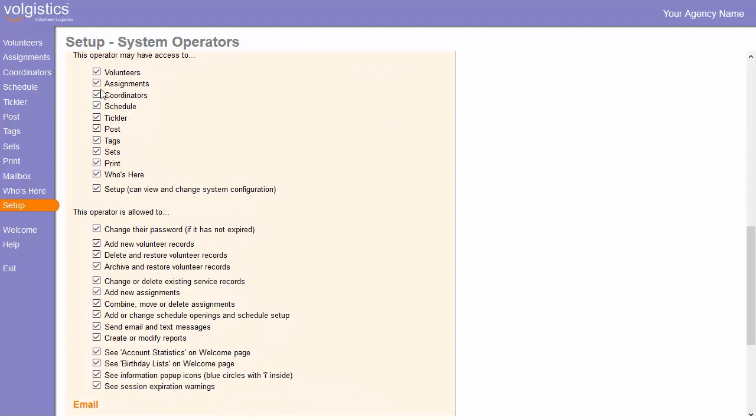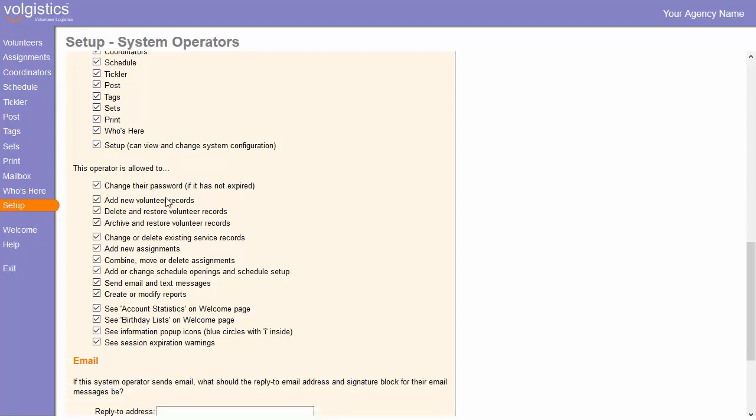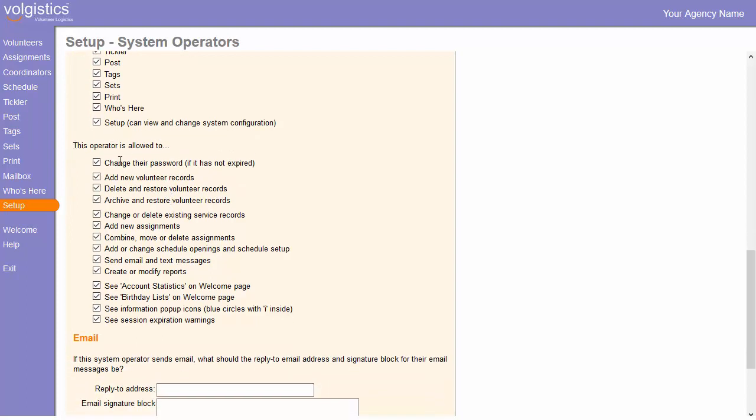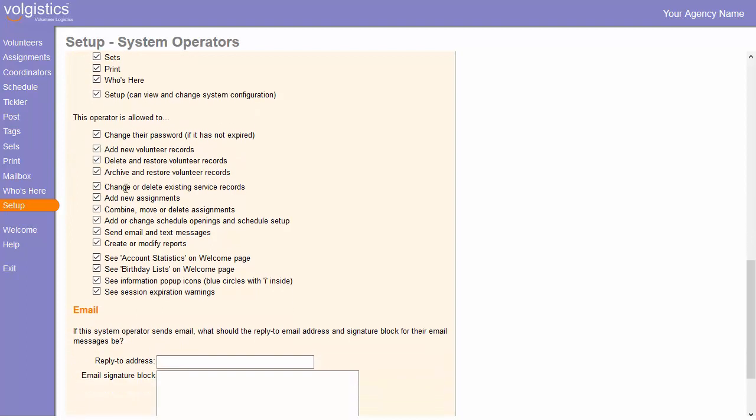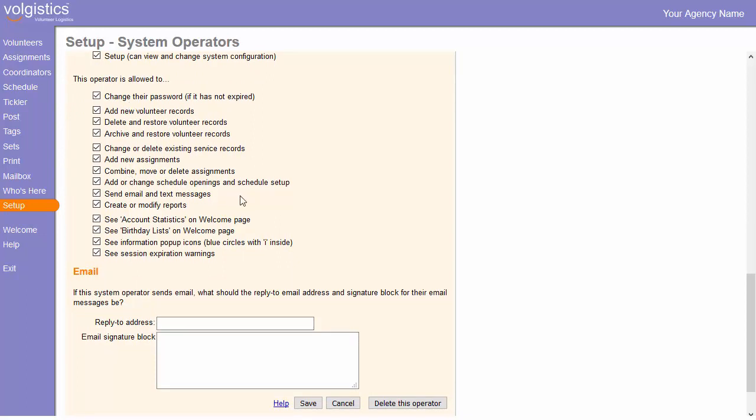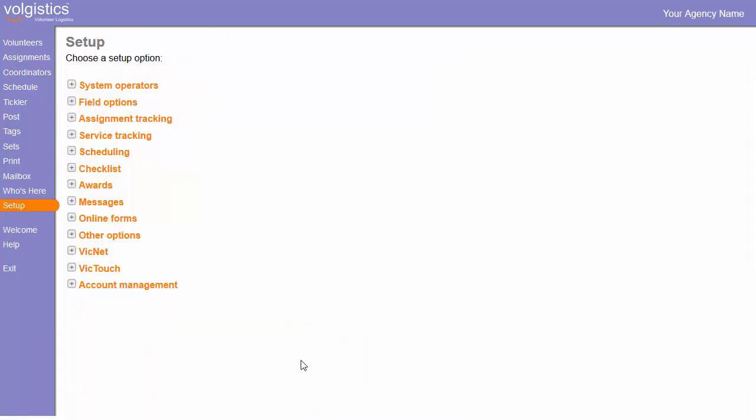The next section here, you'll see that these correlate to the different menu options over here on the left. So you can turn these on or off for each individual system operator. And then under "This operator is allowed to," you will see a handful of key rights that you can enable or disable for this specific operator. So those options can be turned on or off depending on what you want them to have access to. But we'll go ahead and close that here.